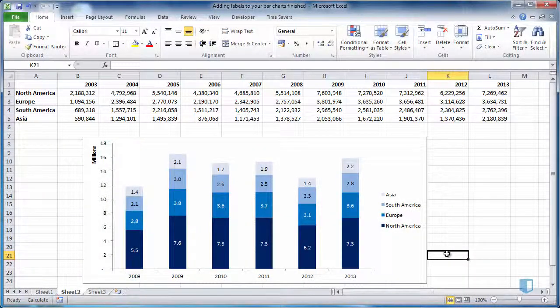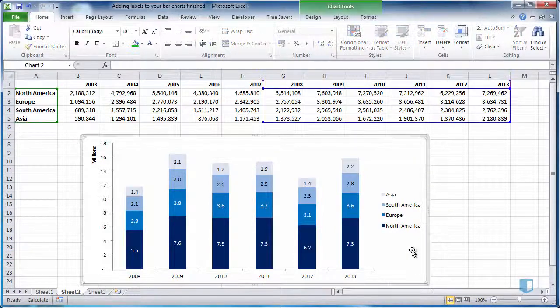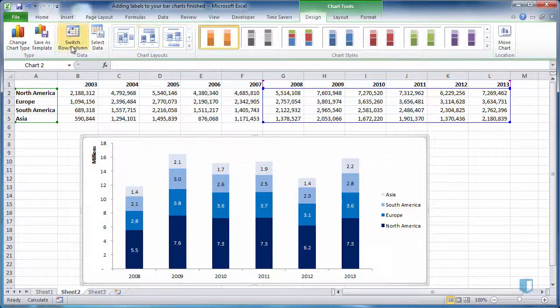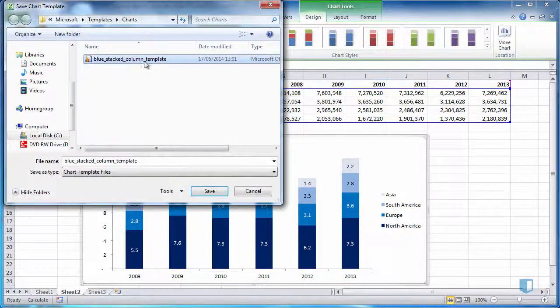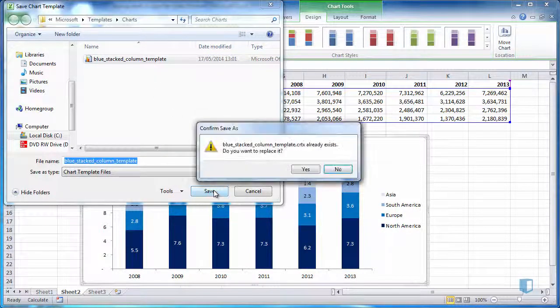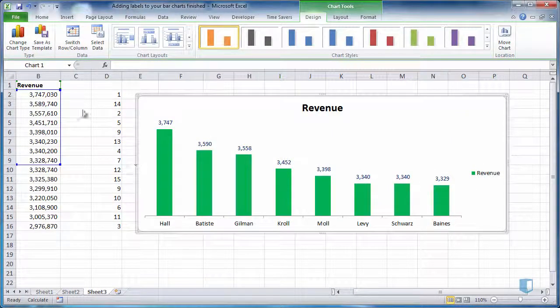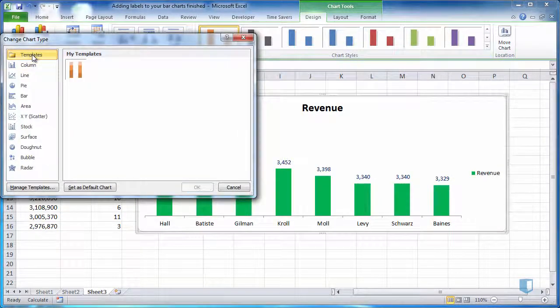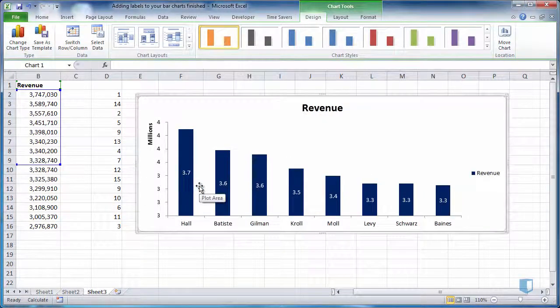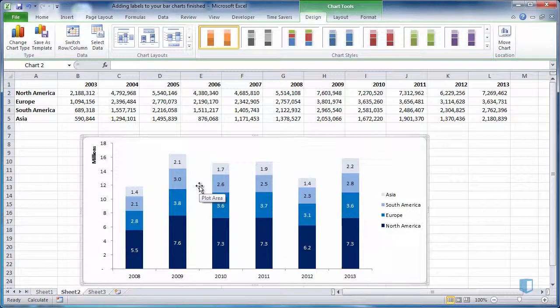So that we don't have to perform this action for future charts, I'll select the chart and also save this as a template, which will save my data labels in this format. And I'll simply save over the existing template that we saved in a previous lesson. If I now want to apply this template to another chart, I'll select that chart, go to Change Chart Type, Templates, and select my template. This moves the labels to the middle of the bar, it puts the axis in millions, and it makes sure that the color is the same as the bottom color in my original chart.